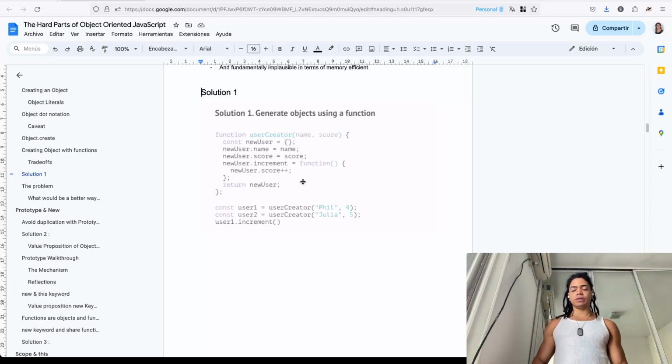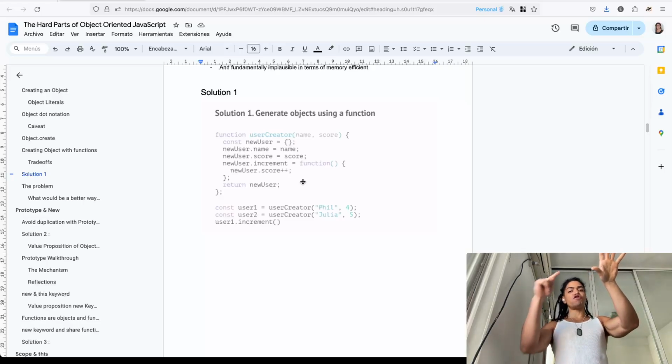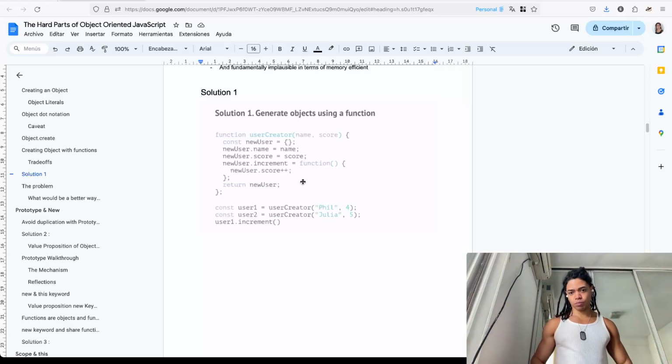The problem with this solution is that because the data is unique, but the functionality is the same, we are duplicating all of this functionality, and we are not being memory efficient. Imagine that you have 100, 200, 300 users, 10,000 users. Now you can see that this is not feasible. So we need to find a better way to abstract or grab that data and that functionality into their own objects, and somehow create a reference to this, create a link.